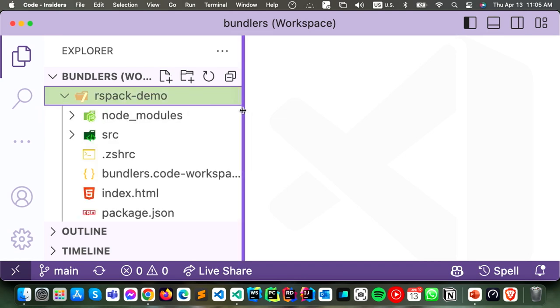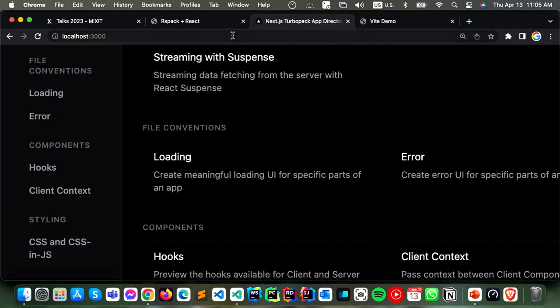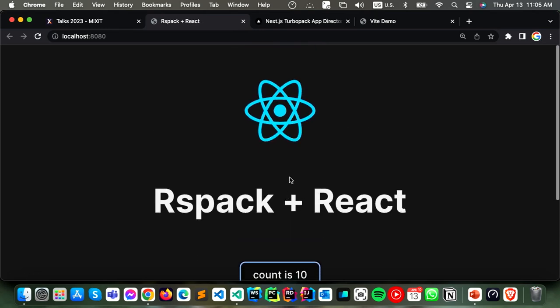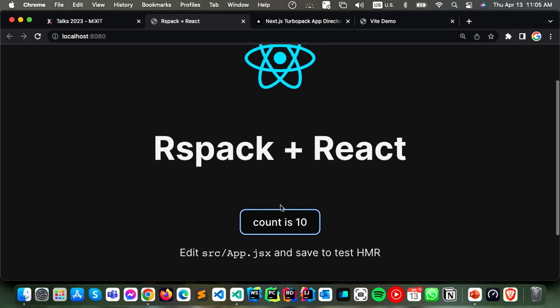We'll go, running it here, RSpack React. So just running that command will give you this RSpack application in React. You can choose, by the way, React, Vite, Solid, Svelte, Vue.js, but no Angular yet, sorry. Are there any Angular developers here? Any Angular? That's okay, right?